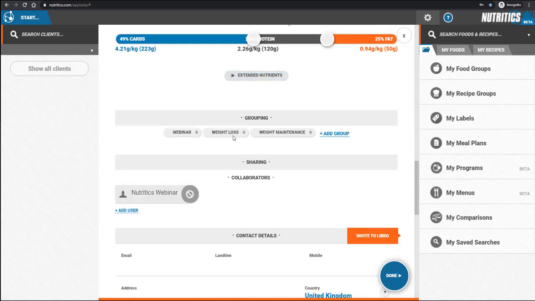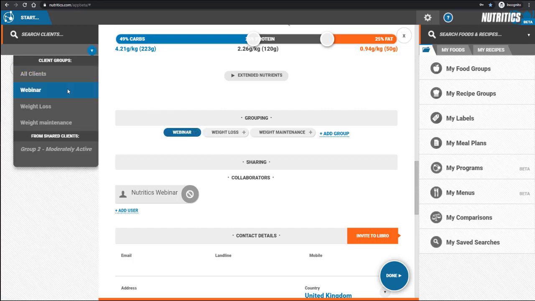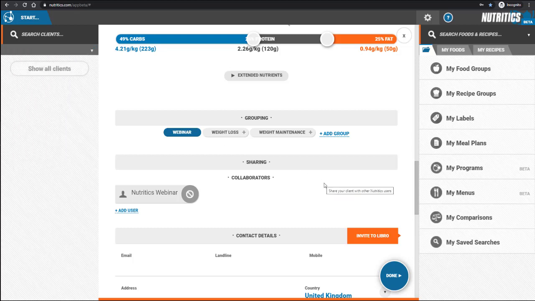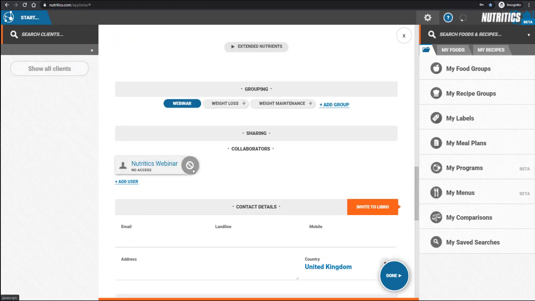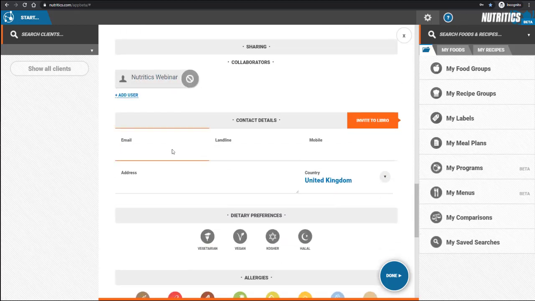We also have a grouping section, and similar to the recipes, you can add your clients to a group, and then your client groups can be viewed here above your client list. There's also a sharing and collaborators feature here, which allows you to share your clients to your colleagues. You can also add in contact details for your client.